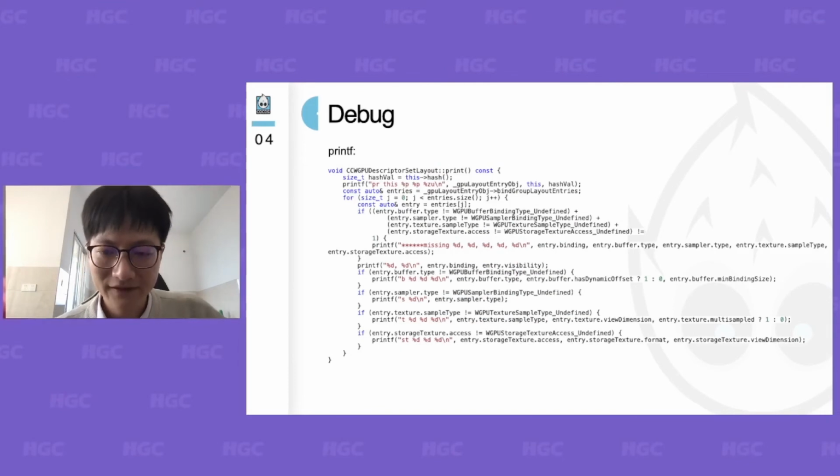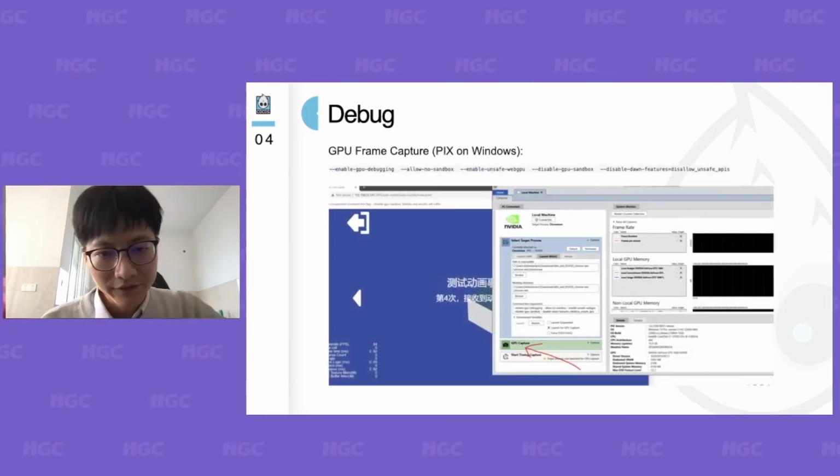And printf is a basic skill but very useful. This is the most frequent way I used during this whole work. Before our code gets executed on the GPU, we have to assemble our pipeline state, the pipeline layout, the binding group, and binding group layout. So here, I'm trying to find out which binding group layout entry is missing. If you meet rendering issues, you can modify shaders to output the data you want to debug.